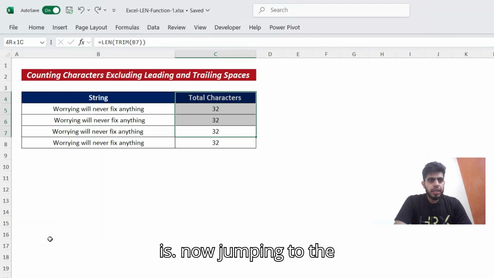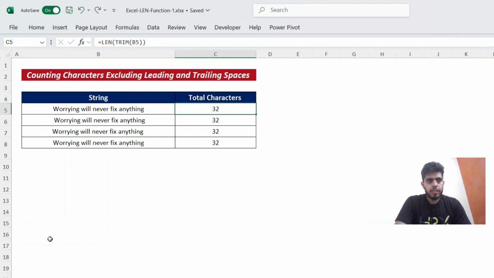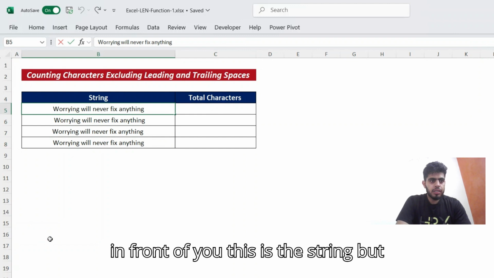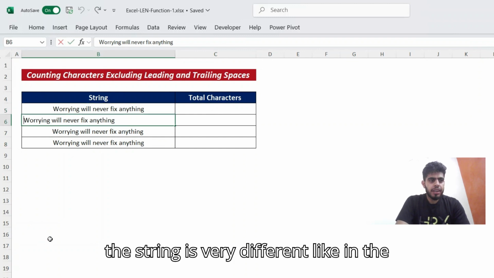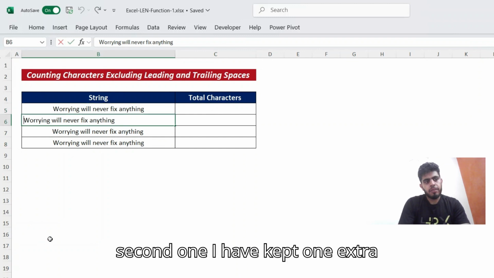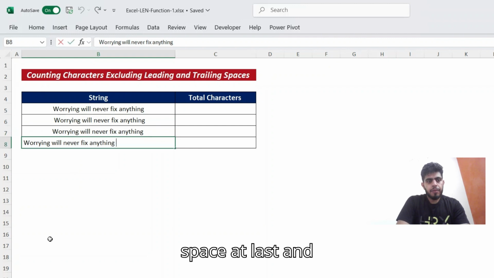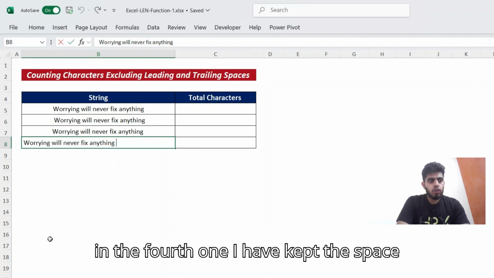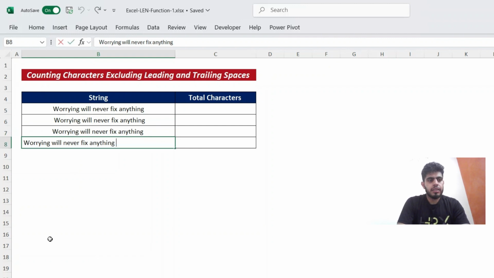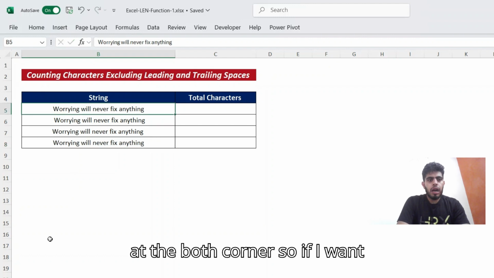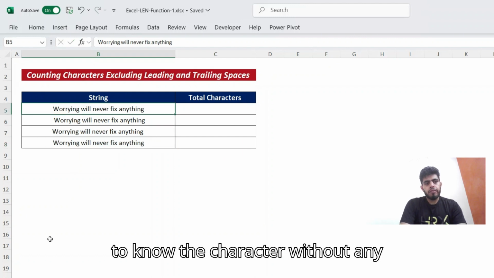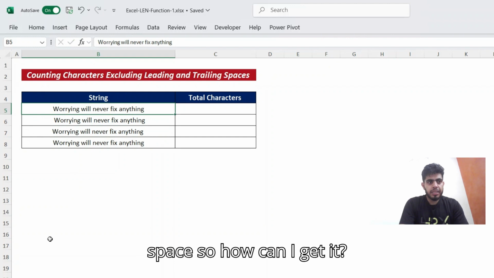Now jumping to the next thing, in front of you this is the string, but the string is very different. Like in the second one I have kept one extra space, in the third one I have kept extra space at last, and in the fourth one I have kept the space at both corners. So if I want to know the character count without any space, how can I get it?